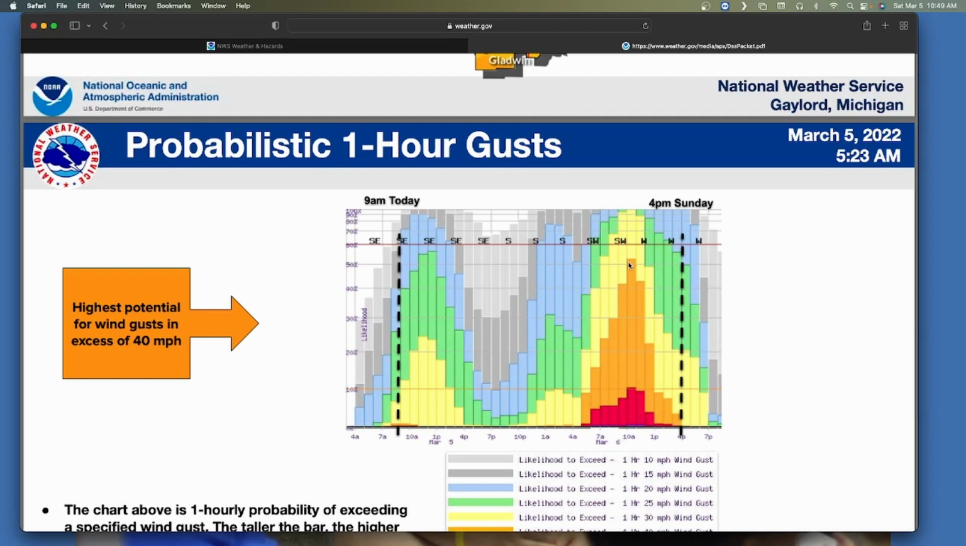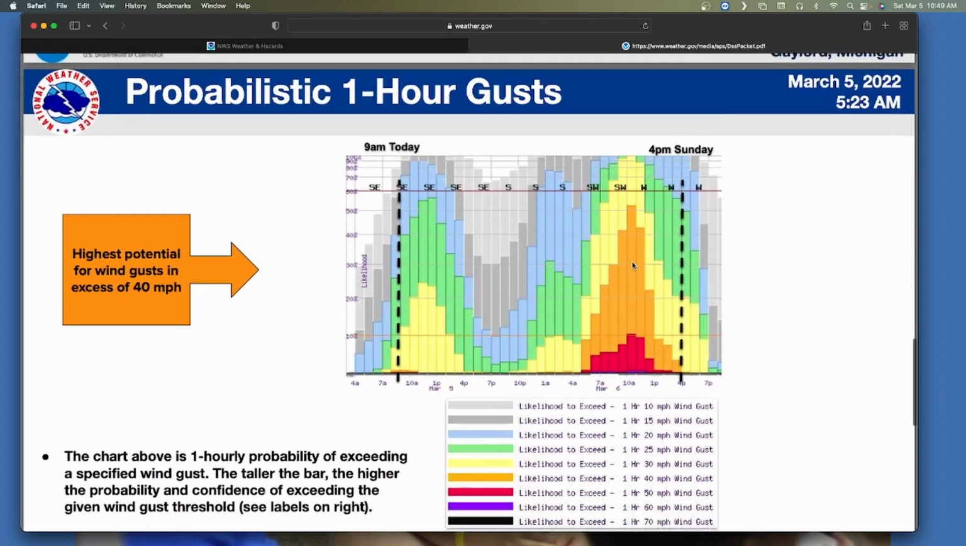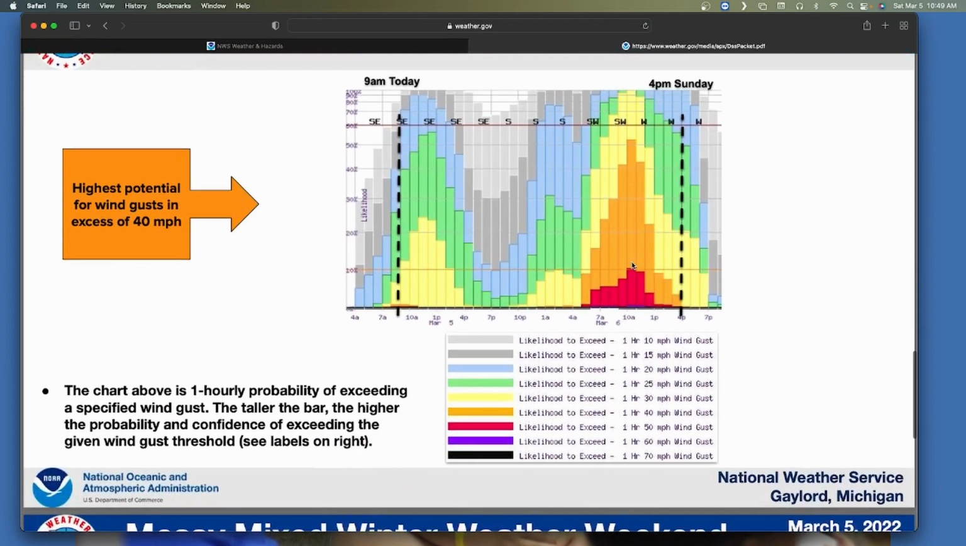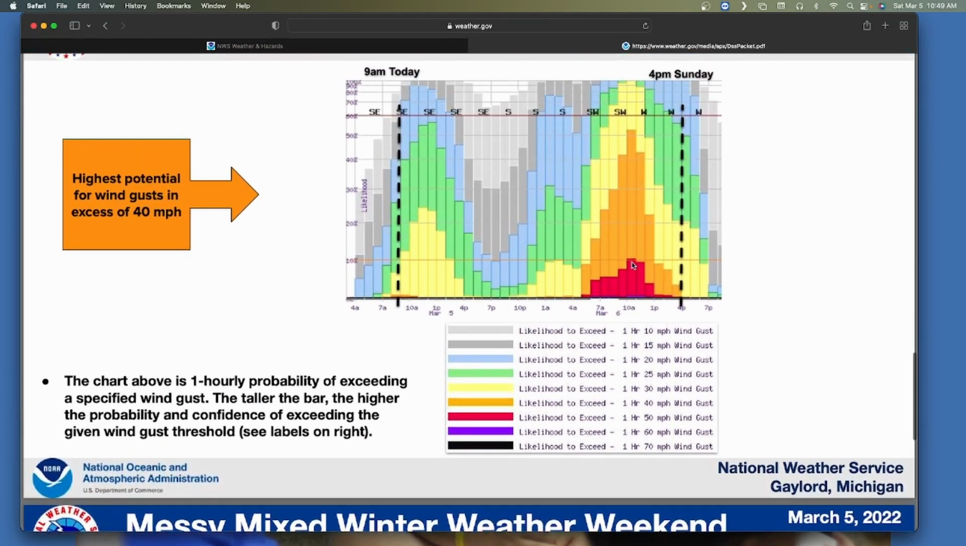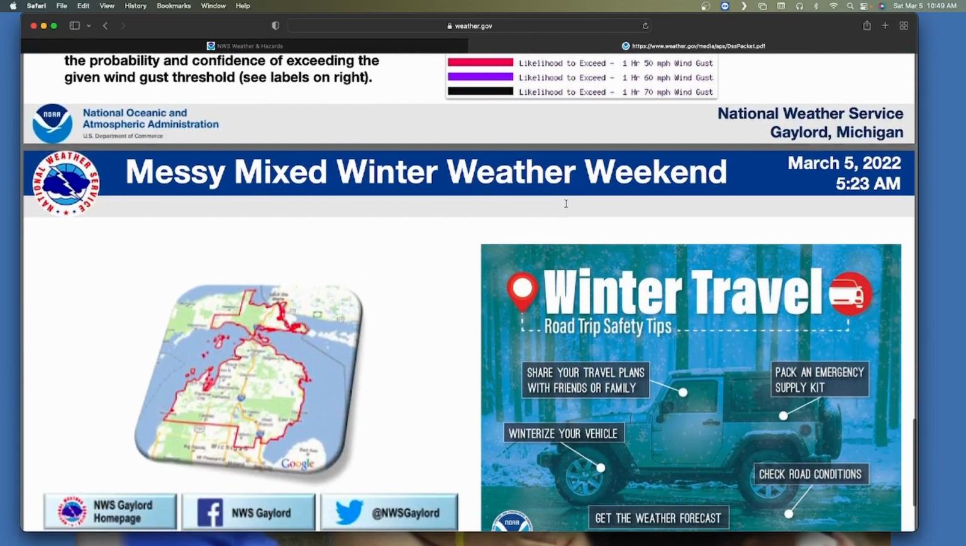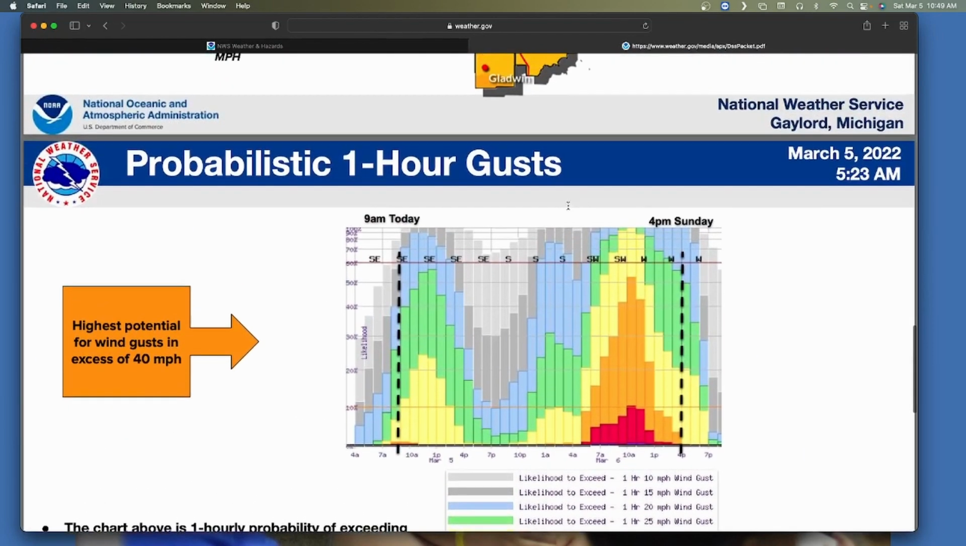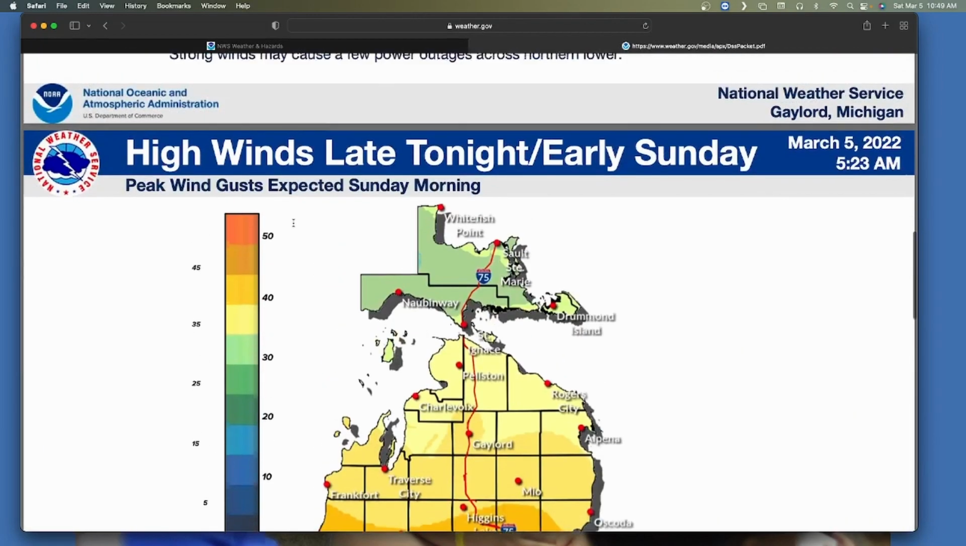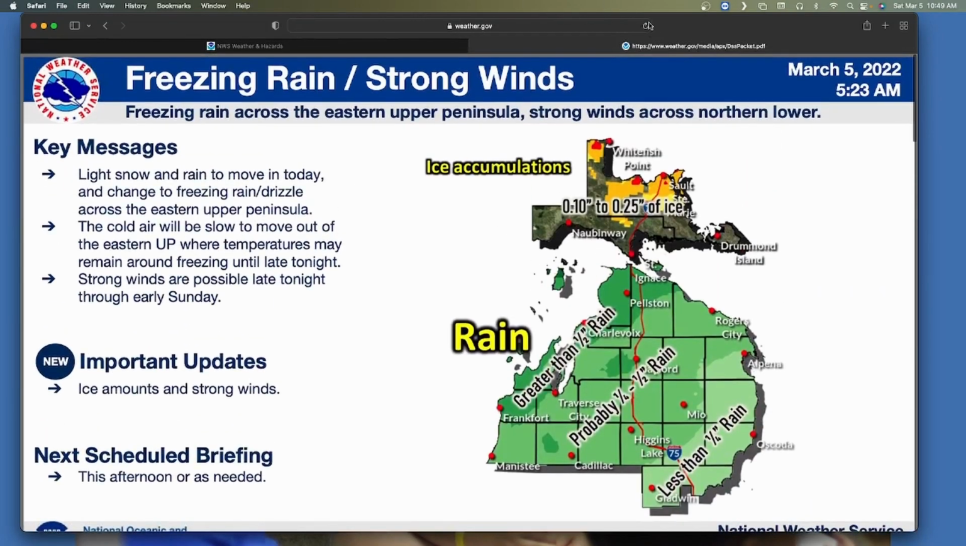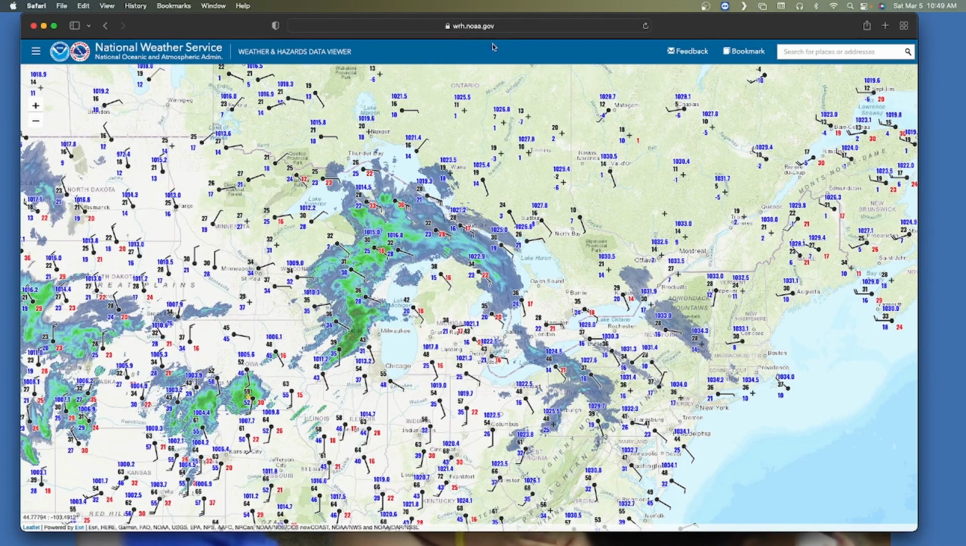I know I used this yesterday. I did it for Manistee when I pulled up this particular thing. But I don't know if they use that or Traverse City. Either way, it's still pretty decent. So we have the highest potential. We're going to get into 35 mile an hour wind gusts, and then it looks like we've got some 40s that are going in. Still pretty similar.